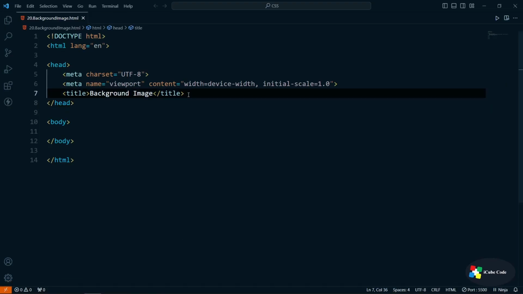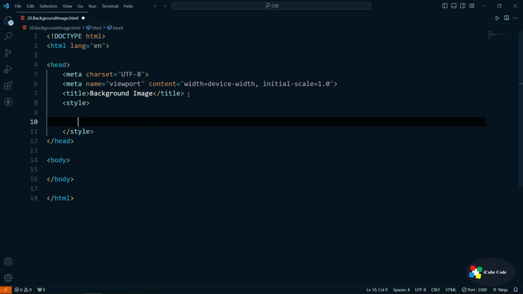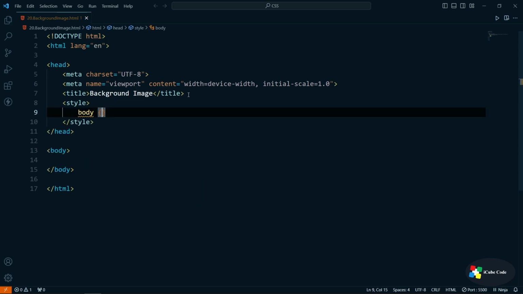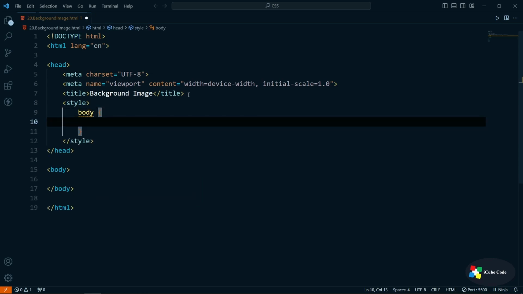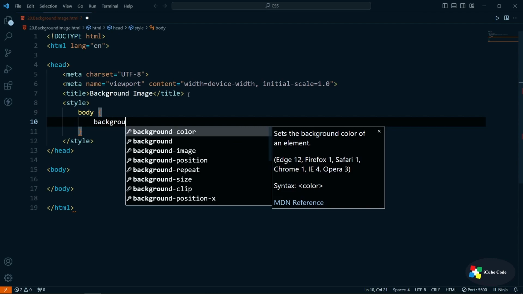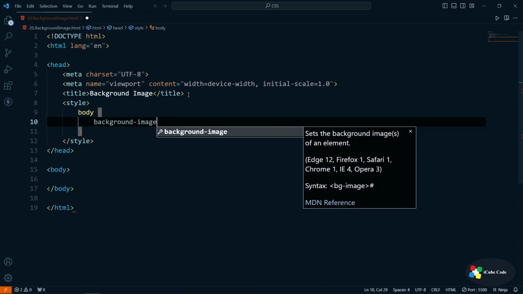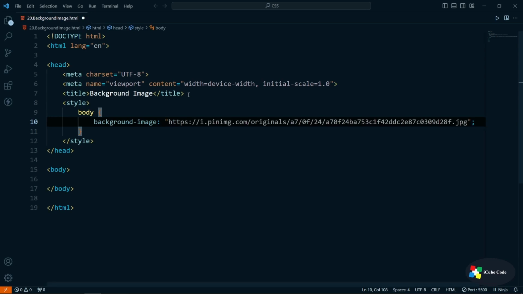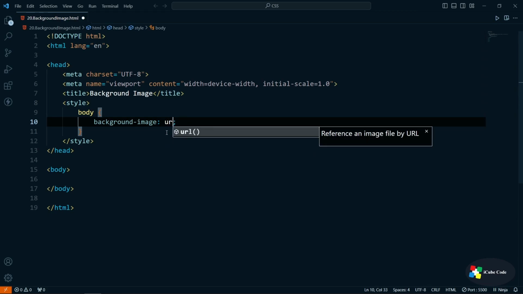Okay, so first I'll create a style tag, and inside that I can target the body tag first, and here what you have to do is you can call it background image. This property you can access to apply the background image, and if you say double quotes and provide the link, it is not going to work. Because here you have to call one method which we call URL.